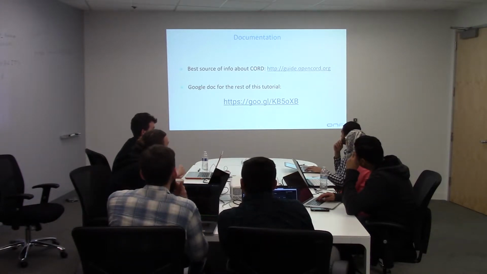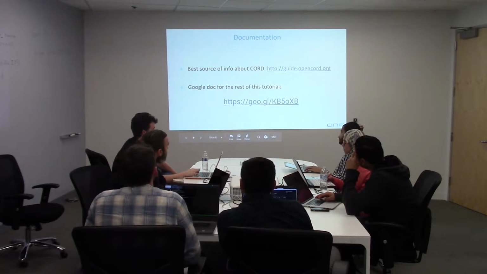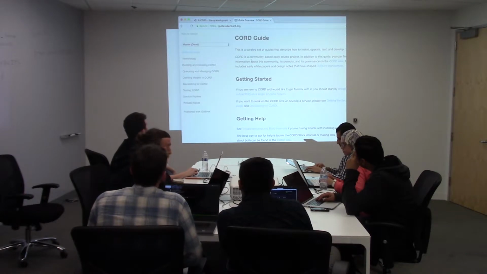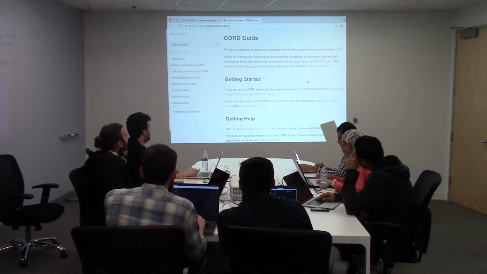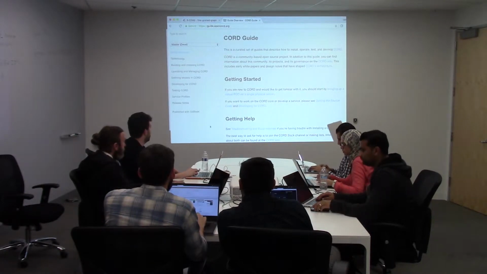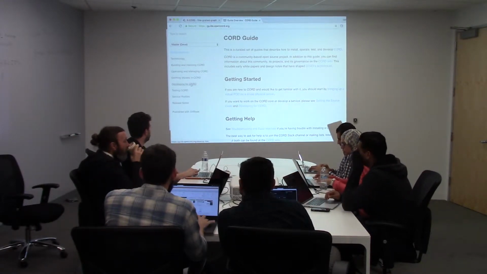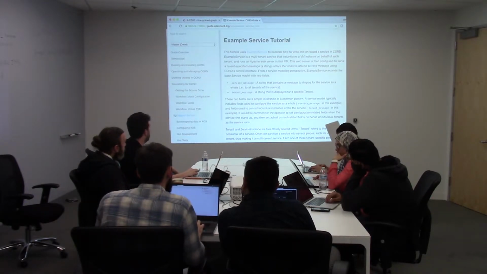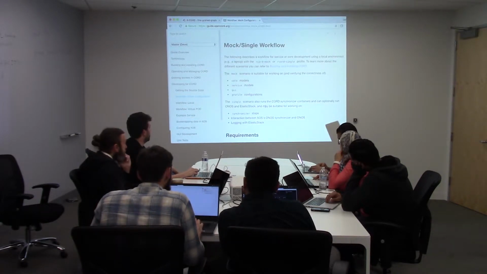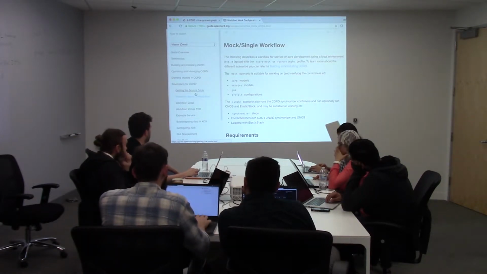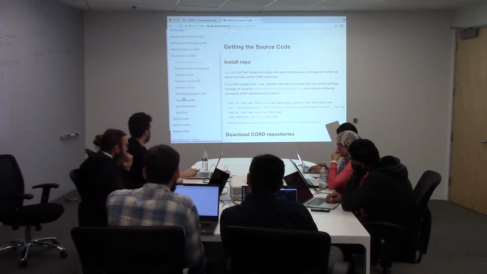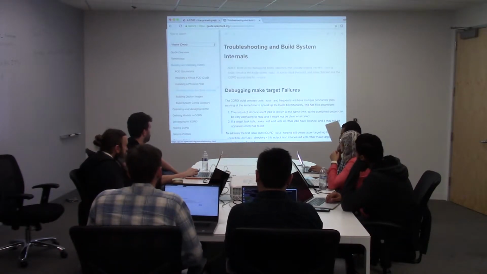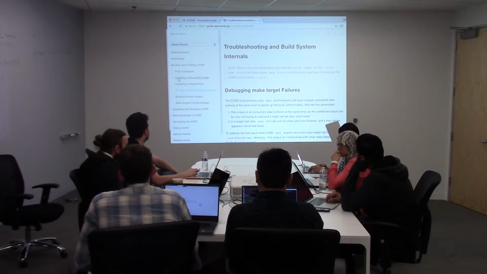Documentation: all the documentation for 4.0 and later has been moved to a site called guide.opencord.org. This is where you should go for all of your documentation for developing CORD. If you look in here, under developing CORD, there's something on the example service, workflows for working with the various configurations, how to get the source code, configuring XOS. There's a bunch on how to deploy, how to troubleshoot. There's just an immense amount of information.